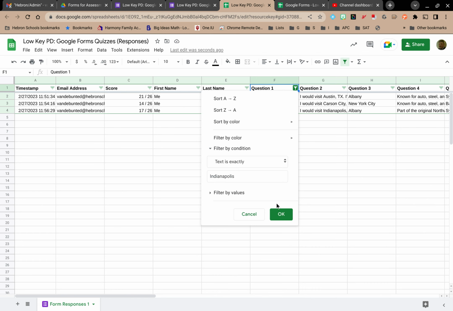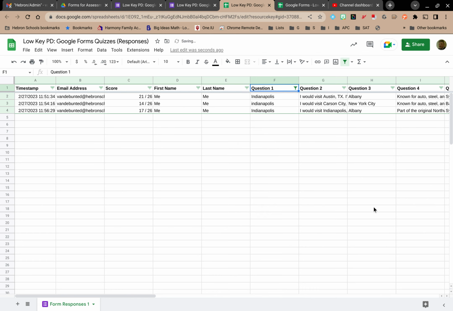That's unfortunate. But when you have all the data in a spreadsheet, there's so many more tools at your disposal if you know how to work a Google spreadsheet. That will be a different series of videos, but this concludes how to look at and analyze Google quiz data in a spreadsheet.